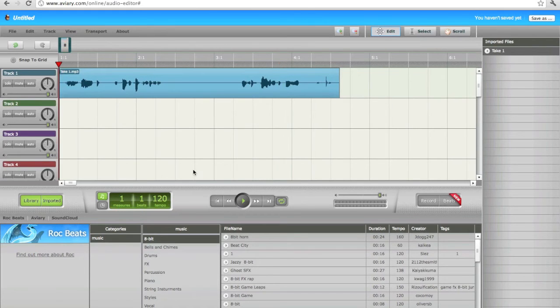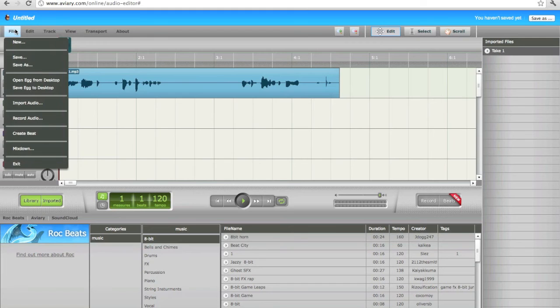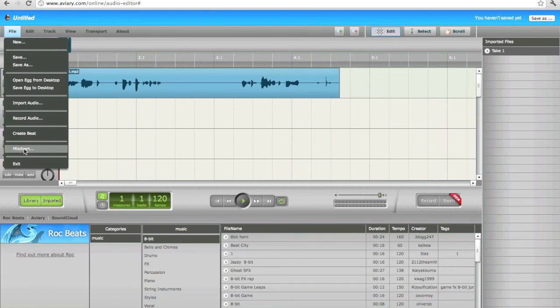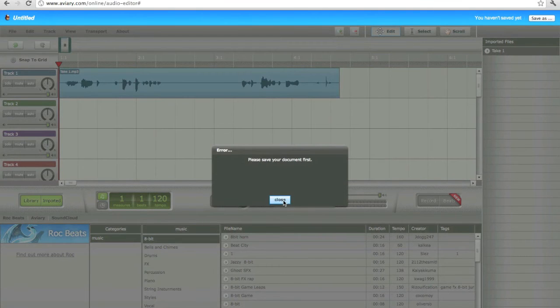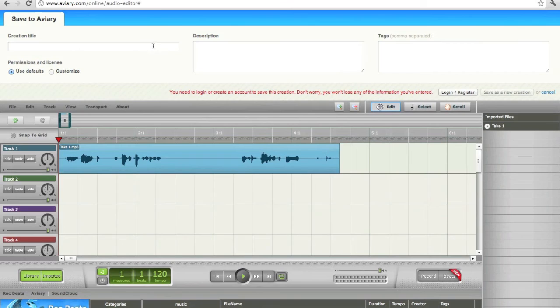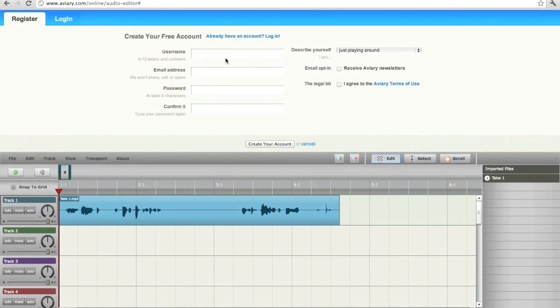Once you were happy with your recording, you could go to File, Mixdown. It'll ask you to save, so we'll save it as practice session from October 15th. Here it says you need to create an account or log in, so we'll click that.